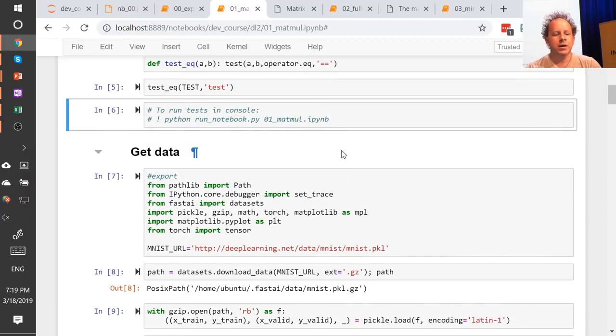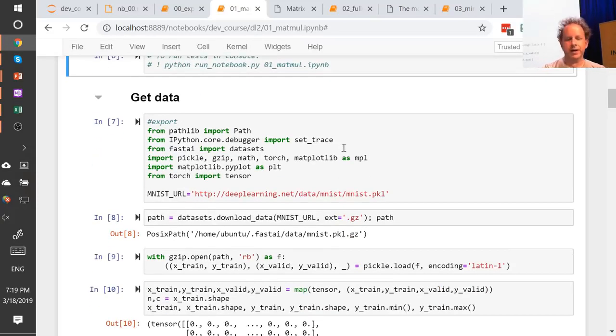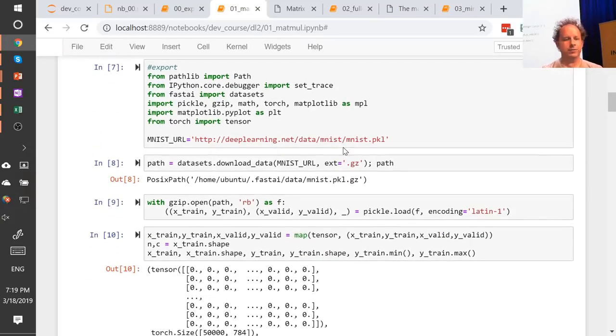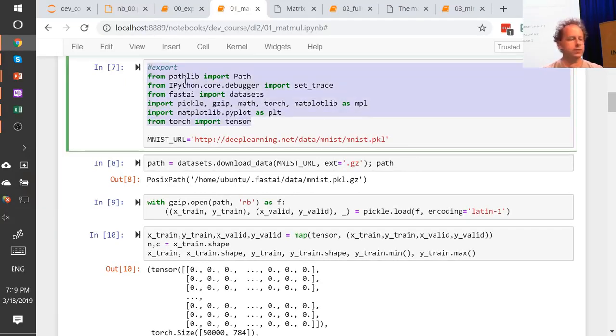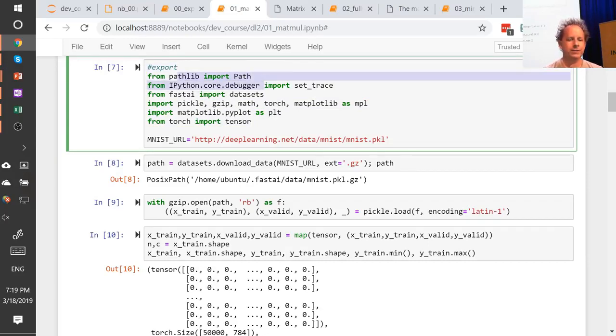Okay, so before we start doing matrix multiply, we need some matrices to multiply. So these are some of the things that are allowed by our rules. We've got some stuff that's part of the standard library. This is the fastai datasets library to let us grab the datasets we need. Some more standard library stuff. We're only allowed to use this for indexing and array creation. Matplotlib.